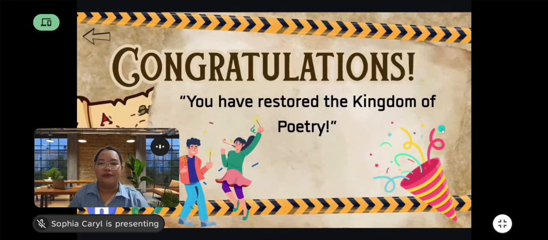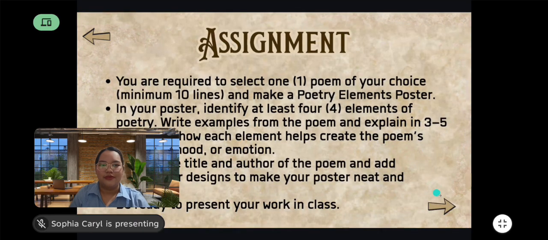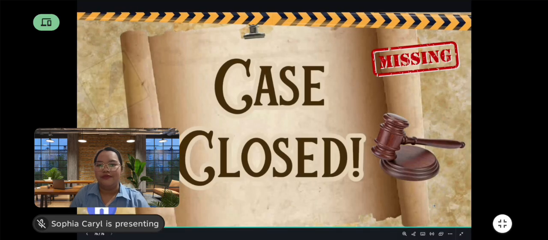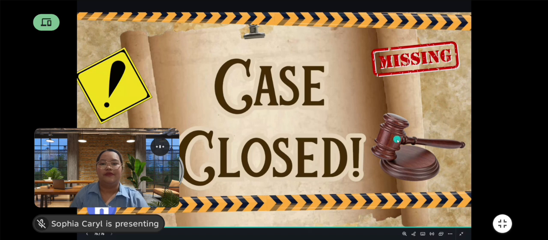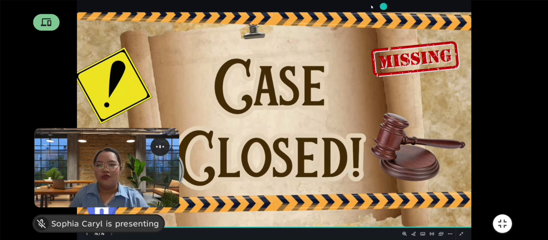And let's go back. And to go to the next slide, you just simply need to click this. And it will show the assignment. And finally, this one is the last slide, which means that the whole case, or the whole treasure hunting, is now closed.